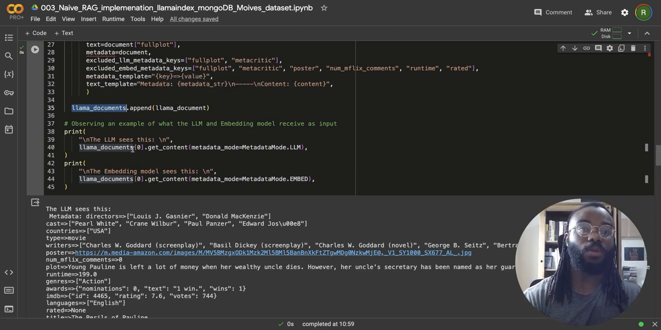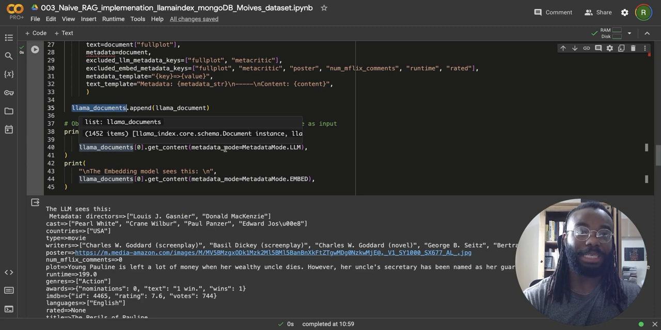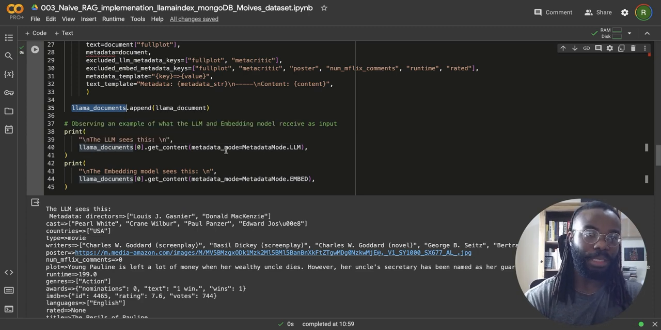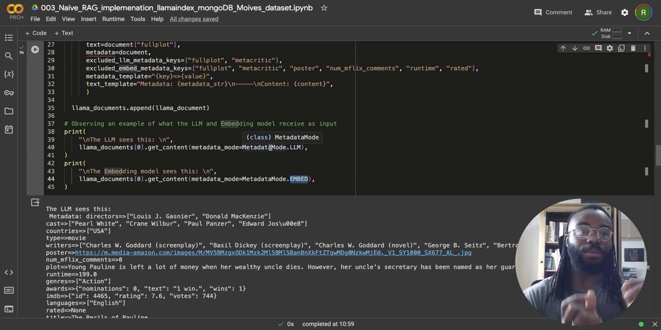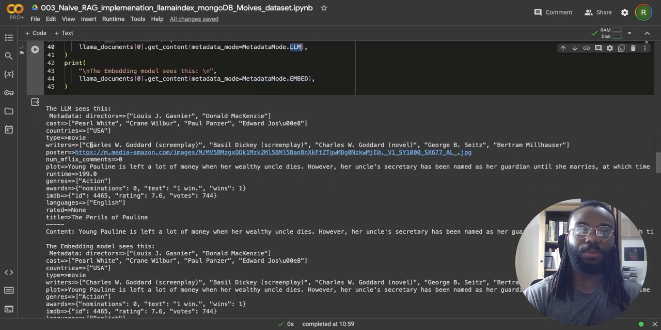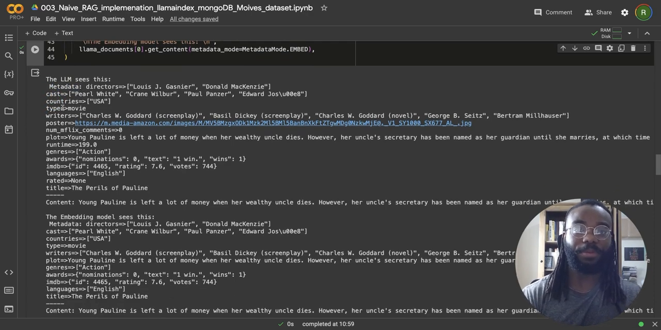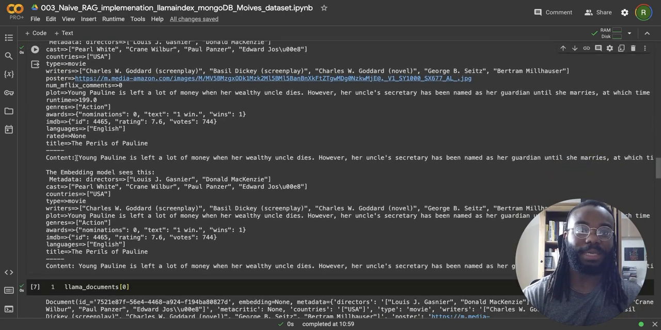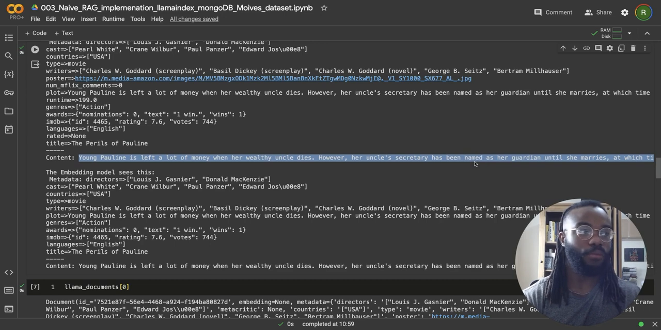But let's see what we can actually pass into the LLM and the embedding model whenever we pass an input into these models. So we can see the LLM actually gets the metadata. It gets the director that we've specified and the cast, the countries, the type of the movies. But as you can see, it also gets the content as well, which is this primary full plot.